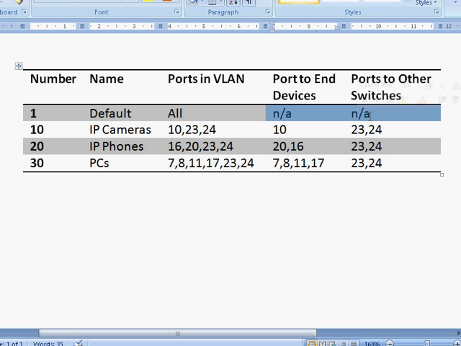Now, the purpose of a tag is to identify what VLAN a frame belongs to. And the reason we are separating these two columns out into ports which connect to end devices, and by end devices I mean any device which is not another switch, or not another device running 802.1Q. So common end devices would be PCs, IP cameras, IP phones, even servers.